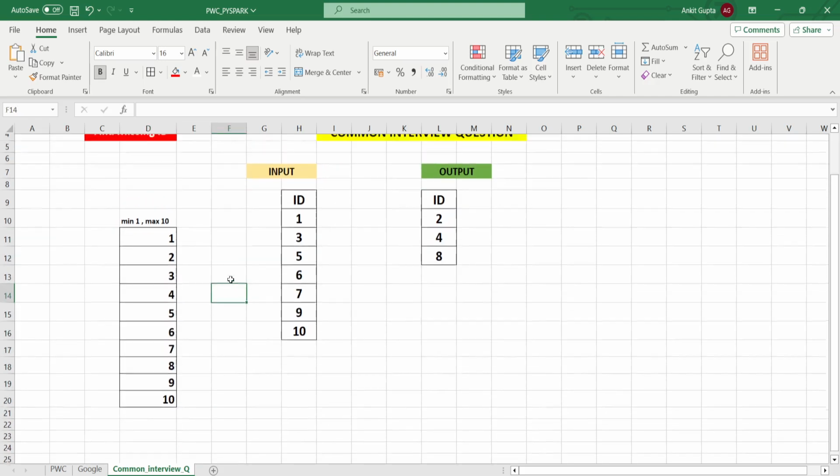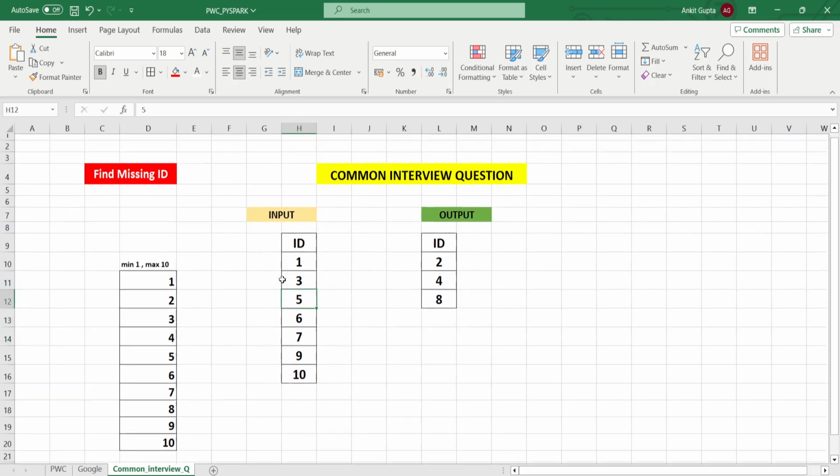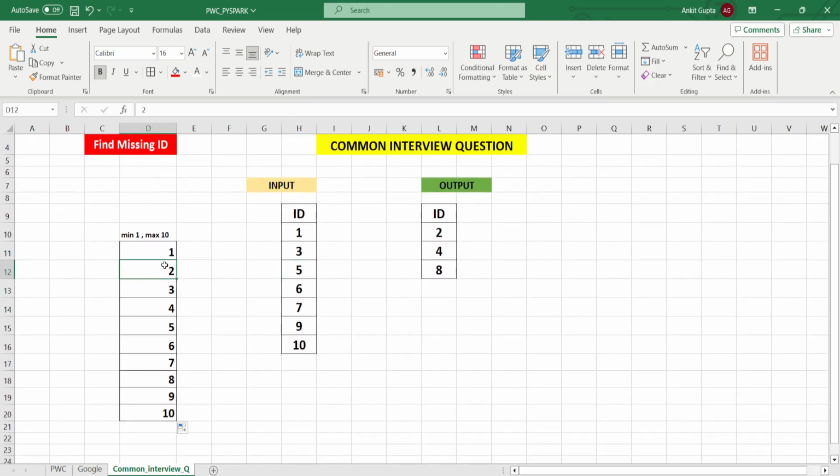The next step, there are multiple ways after this point. We can find the difference between these two columns, or we can do the join also. We will go with the join. We will join these two tables, consider this table as the left table and this table as the right table, and then we can filter out the null records, whichever are the non-matching records. So let's jump into PySpark and do this.